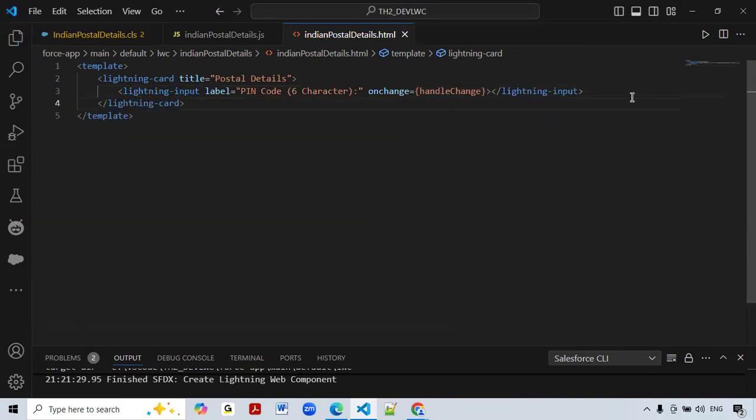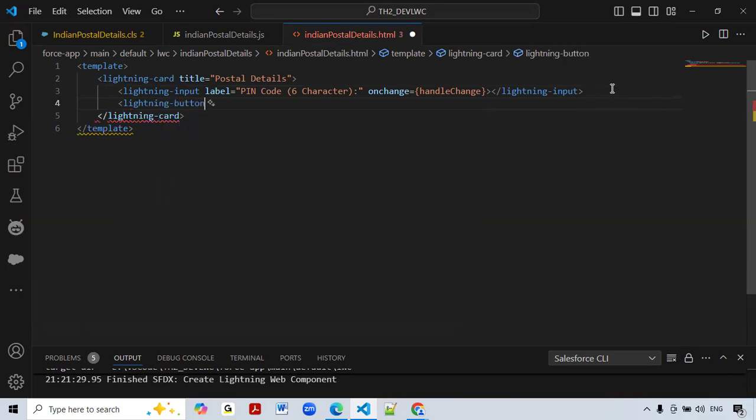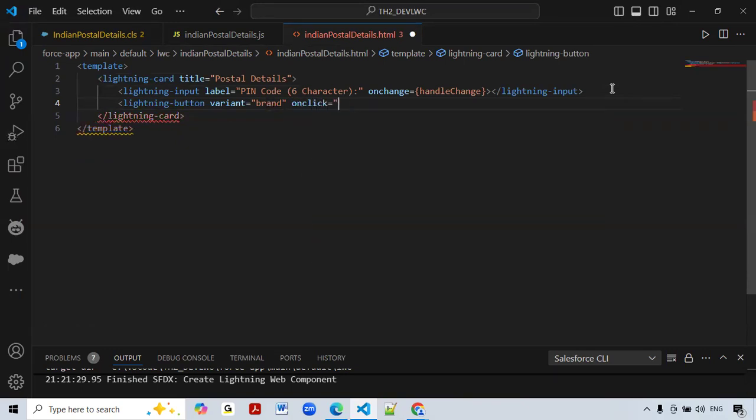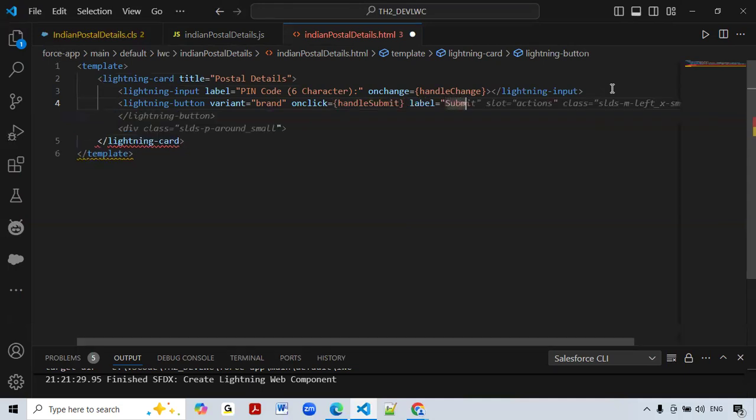So save. Next is the button, submit button. Lightning button, variant brand, on click, handle submit, label equals to submit.